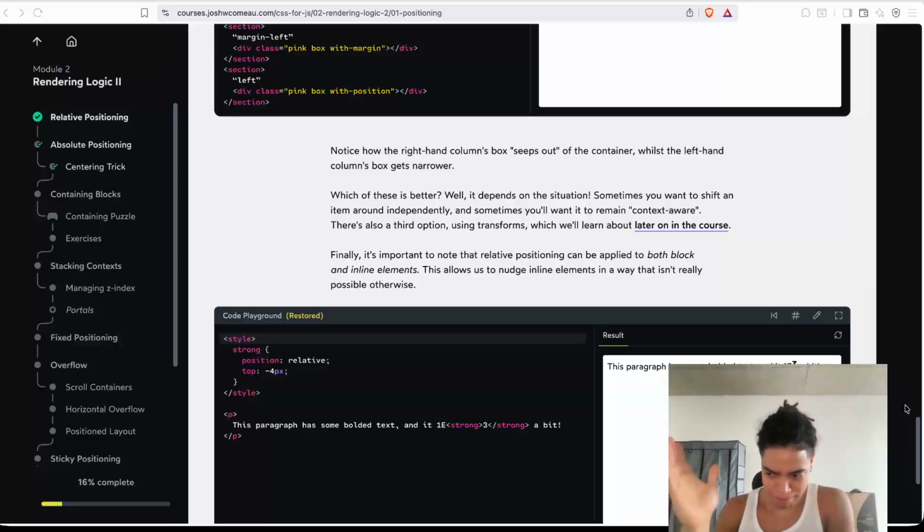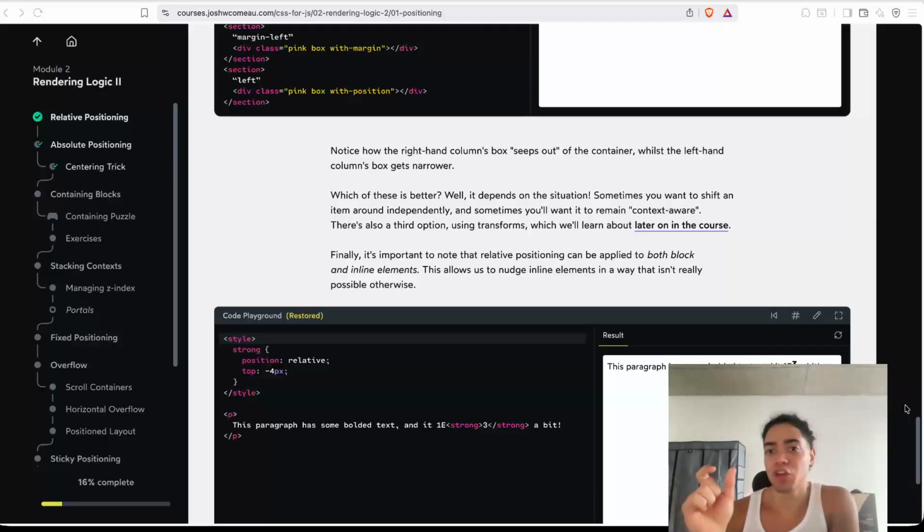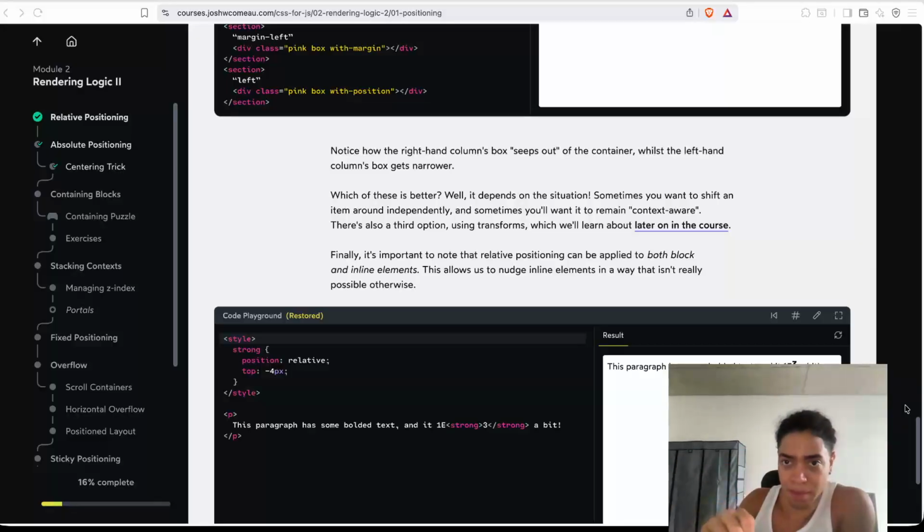So far we have looked at the normal flow, where the browser by default tries very hard to prevent elements from occupying the same pixel on the screen. But now with position layout, you can break out of the box. So you can now put multiple elements on top of each other, on the same pixel.